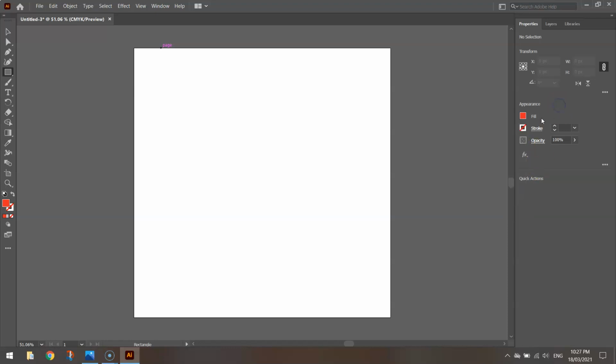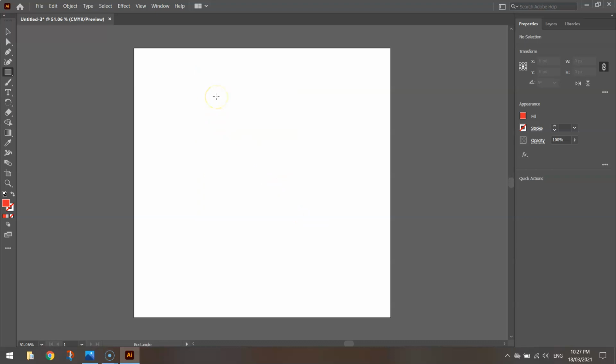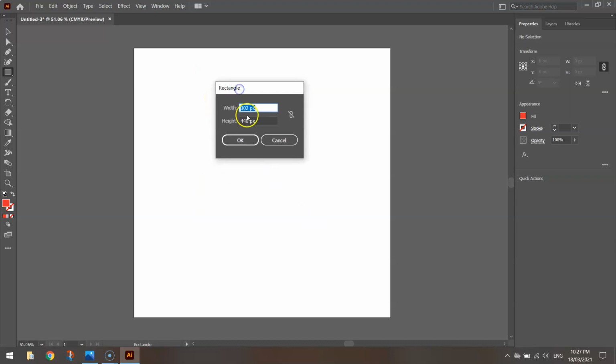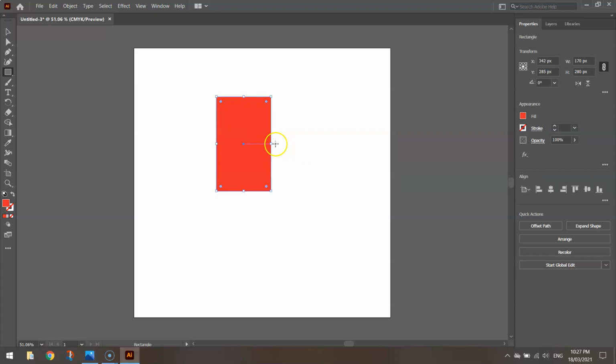When you're good to go, instead of drawing your rectangle like we usually do, where we click and drag on the page, I want you to actually click once on your artboard so a box comes up and asks you what dimensions you would like to use for your rectangle. The dimensions we're going to use today is 170 pixels width and 280 pixels for the height. Click OK and you'll get the red rectangle on your screen.